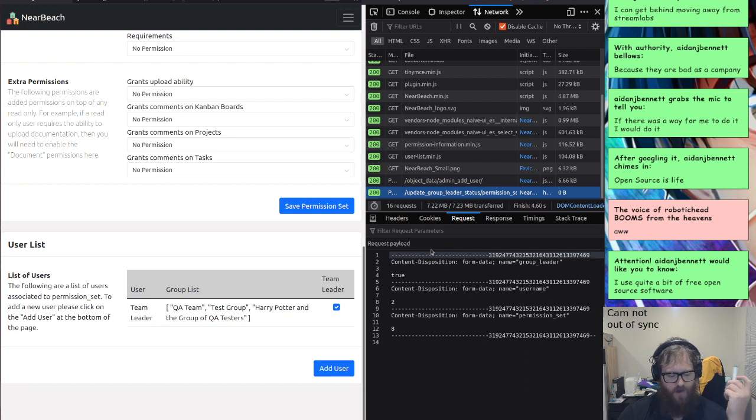I use quite a bit of open source software. Yeah, me too. Me too. As I'm using Linux.